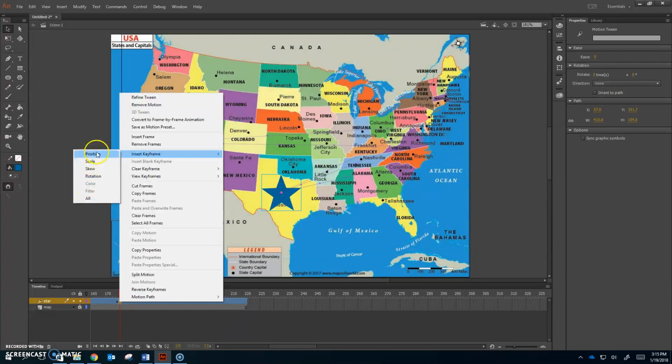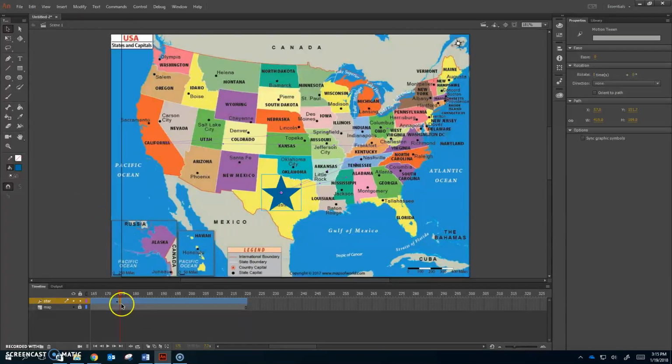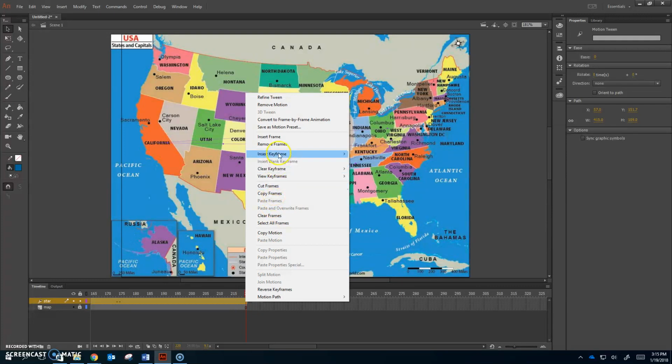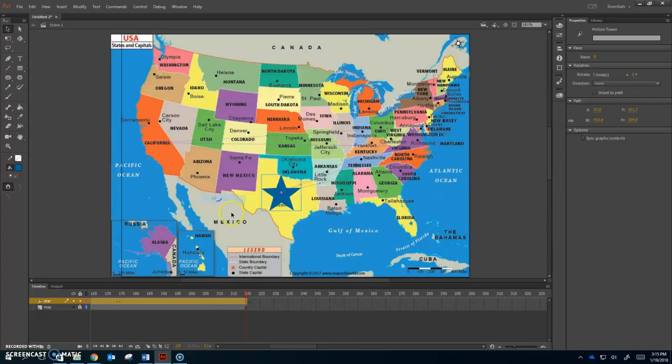So far, the only keyframe we've been putting on here is a position. We want to put all. That way I can also do a rotation and scale on it. Okay? So I'm going to put all. Then, out here on the very last one, I am also going to do insert keyframe all.